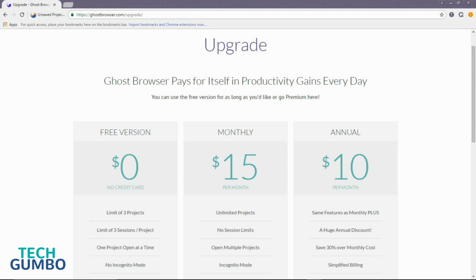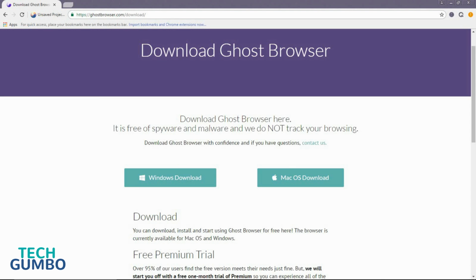After the trial, you can stick with the free version with limited functionality, or for more features, with pricing up to $15 per month. Ghost Browser is available for Windows and Mac.